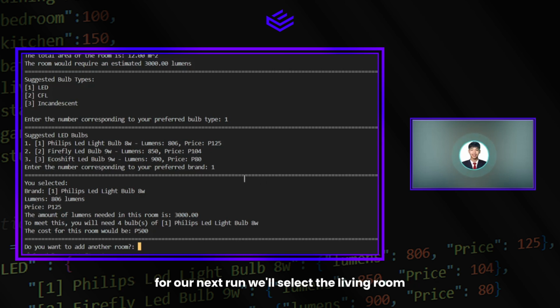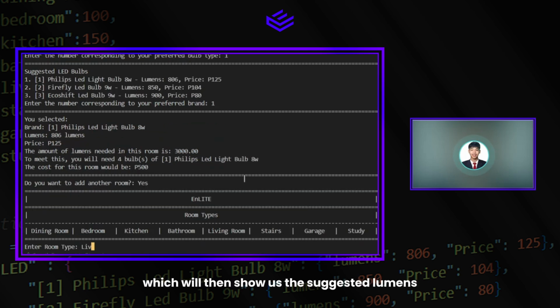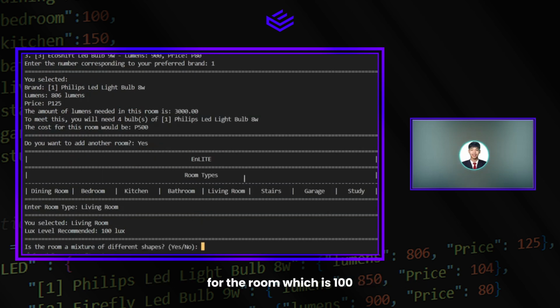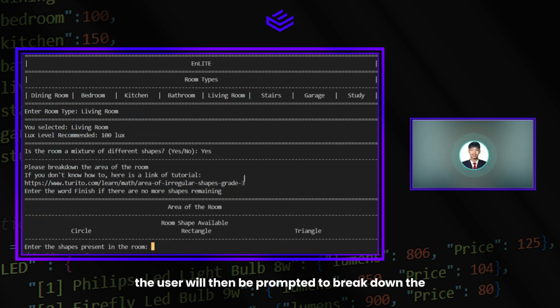For our next run, we'll select the living room, which will then show us the suggested lumens for the room, which is 100. Now, we'll input yes when asked if the room is a mixture of shapes. The user will then be prompted to break down the shape of the irregularly shaped room. A link is provided for the user if he or she does not know how to.